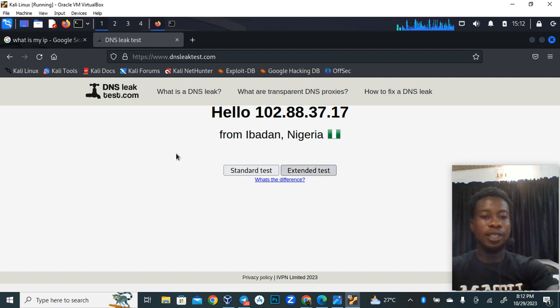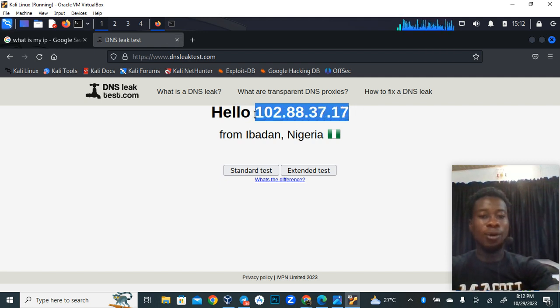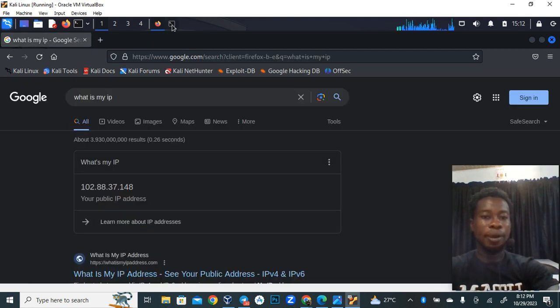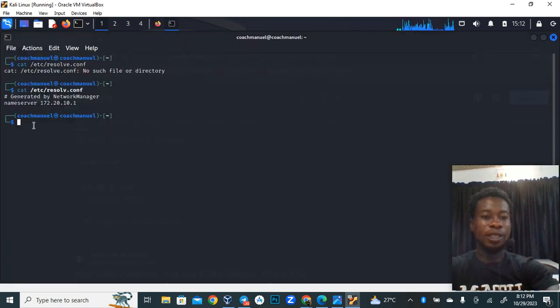I want to change this location to a different location, and to do that you need to alter various things. The first is going to be to change the DNS server, and also to use a VPN to change your public IP address. So we'll be using the VPNBook for the purpose of this anonymity process. I'm going to just close these tabs. Probably I'll leave the other one and go back to my terminal.